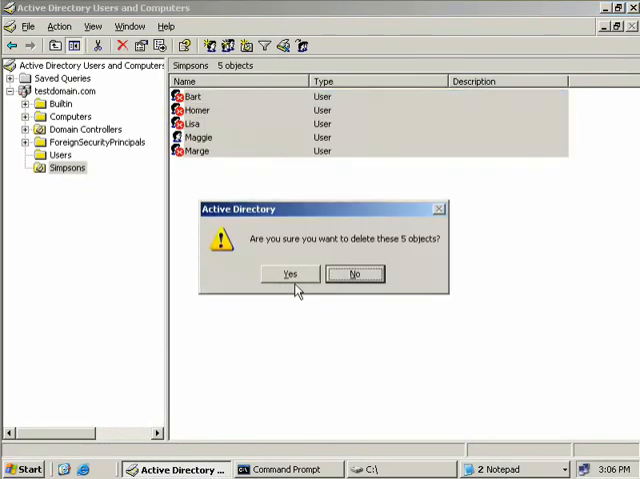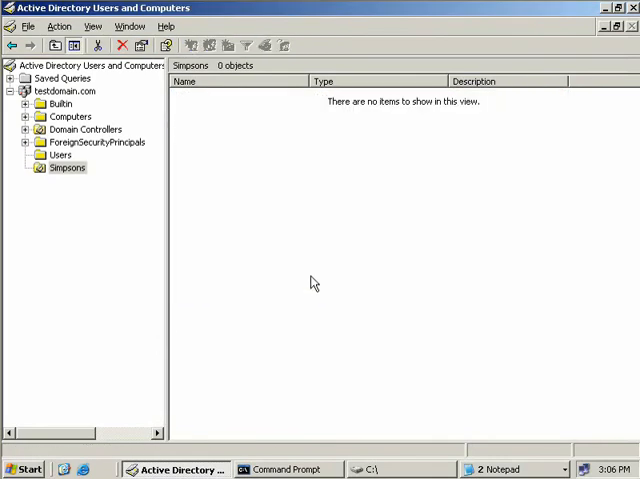Now I'm just going to select all these accounts, I'll choose delete, and now we'll move on and take a look at CSV.de.